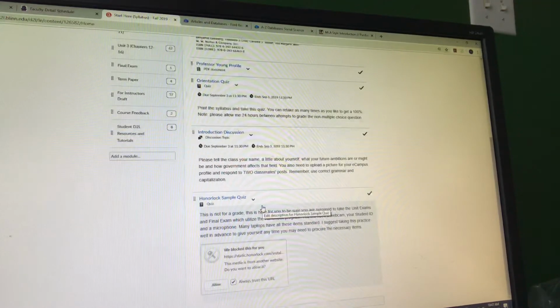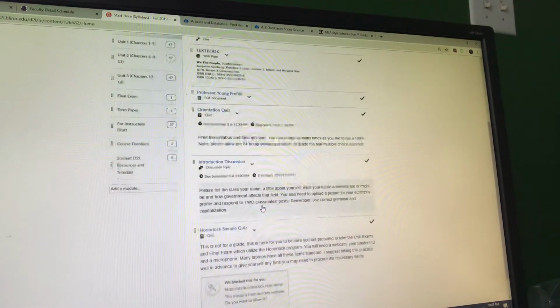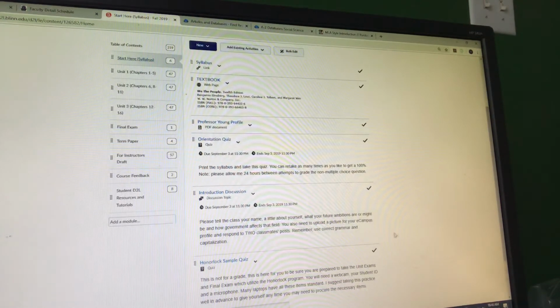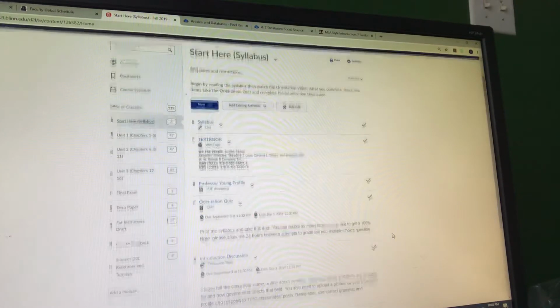So Honor Lock is what we use for testing in this class. And so I put the sample one in here. It doesn't count for a grade, and you can take it as many times as you like. And this is so you know that you're ready to go. So I really think you need to try to get this going right away, so you're not trying to solve this the day you have to take an exam utilizing this.